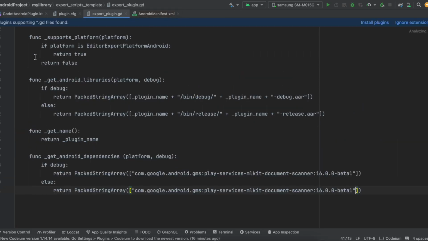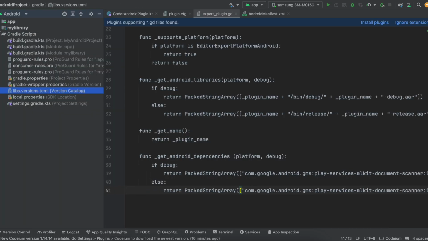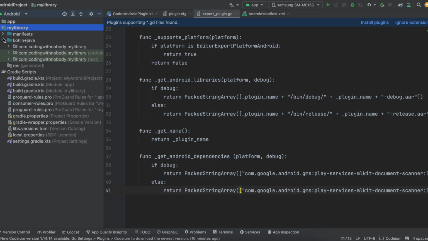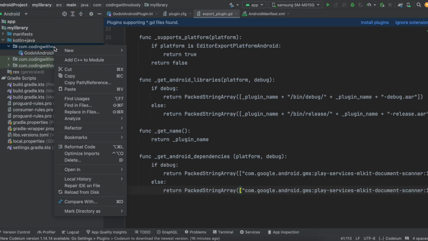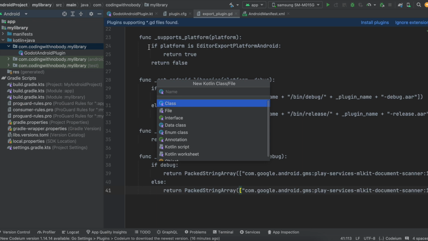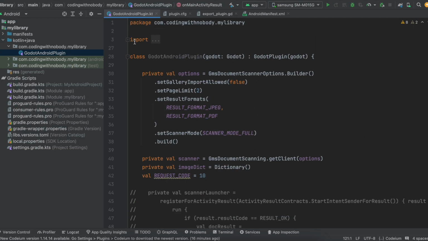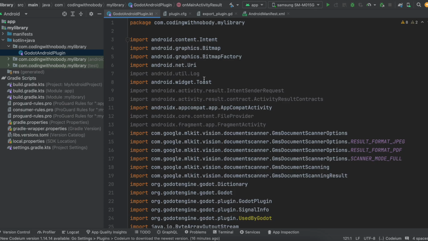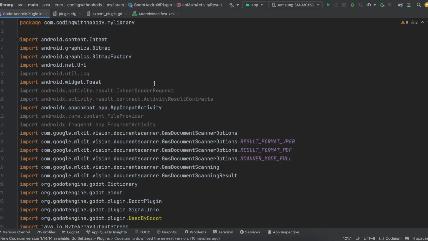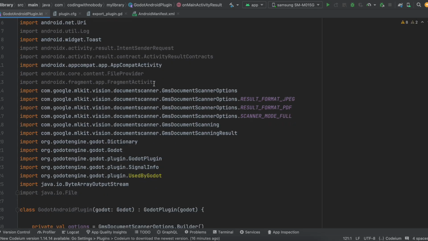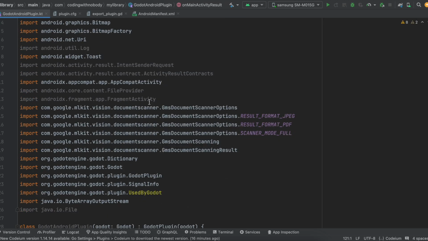Alright, so once that is done, you will have to go to your library folder, go to Kotlin plus Java, and here you just have to right click, new Kotlin class file, and just name it Godot Android plugin. I have already created it. Now I will firstly show you the code. First, these are all the imports, so make sure you copy paste all these imports which I have. Okay, so these are all the imports.